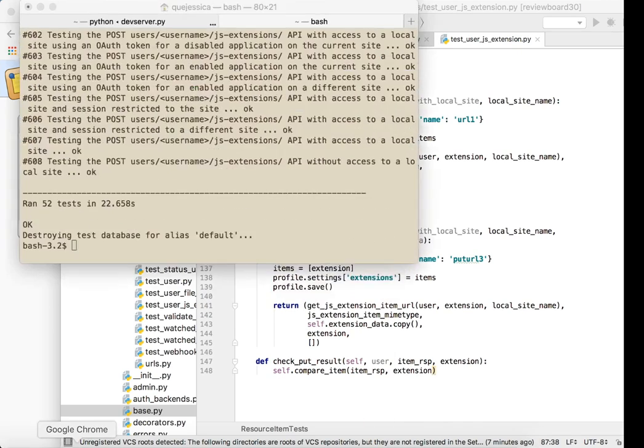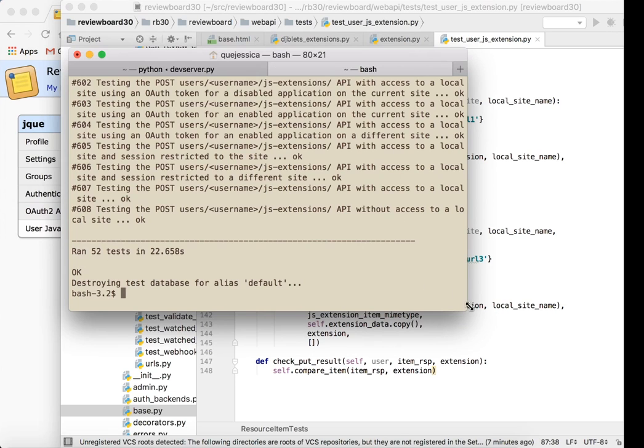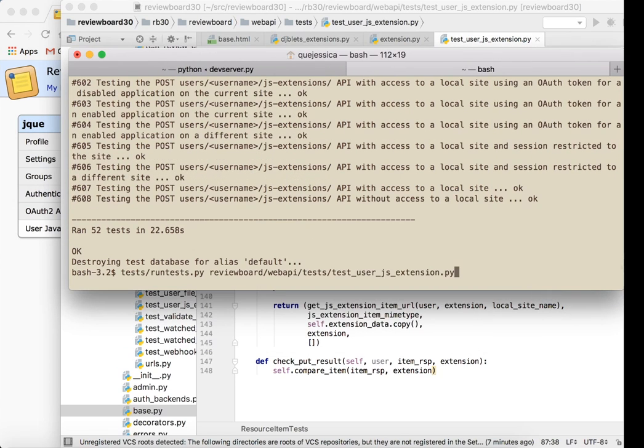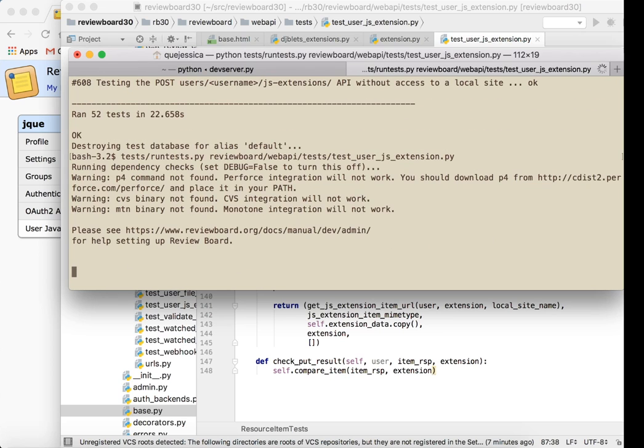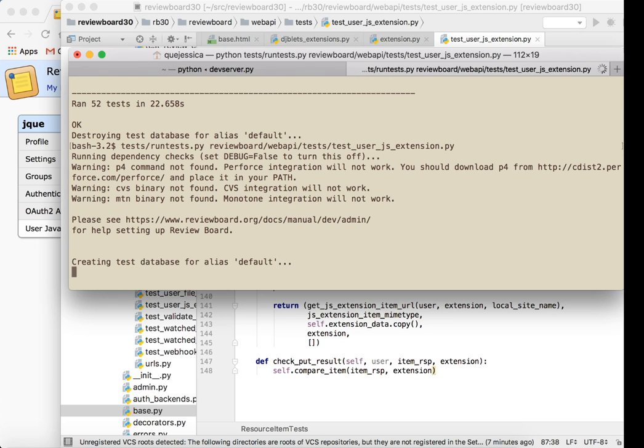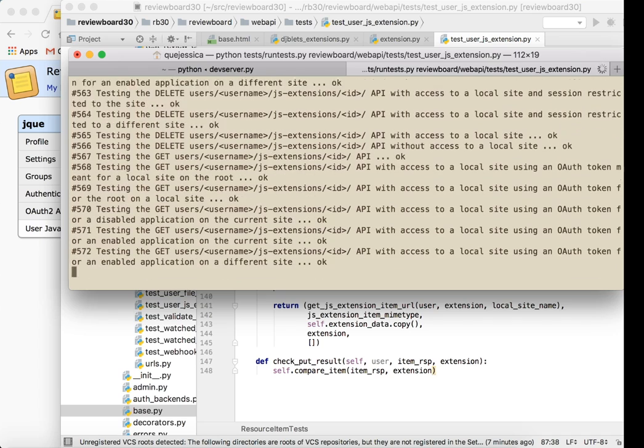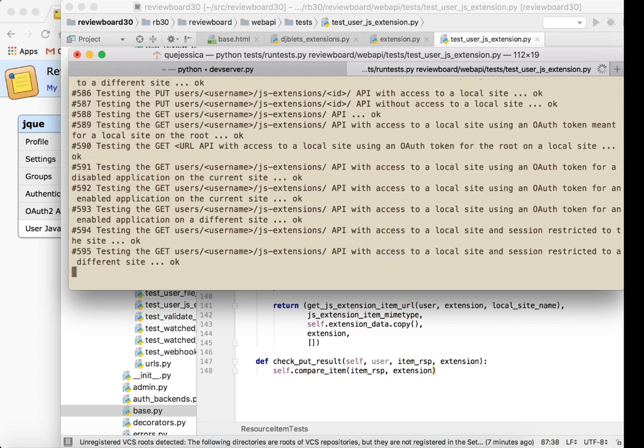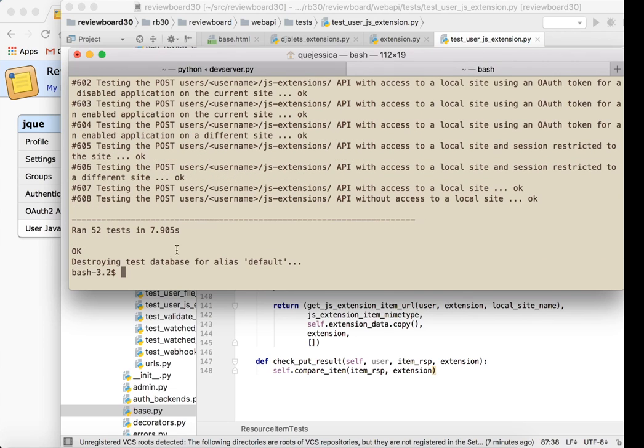And now if I run these tests on my command line, this is running the tests in my test user.js extension file. So it looks like everything is okay. And it ran 52 tests in almost 8 seconds, and everything is okay. Also, when I run the tests for all the existing tests, then everything passes, which is really good.